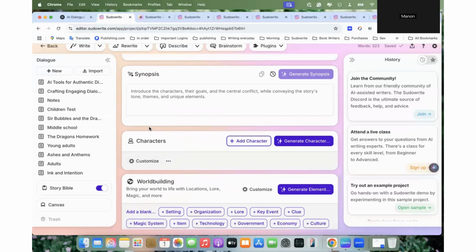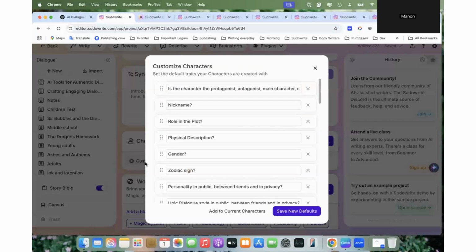Second, character. Or if it's something else, because today we're working on dialogue, I'm just going to stay focused on dialogue. So if you go into character and you want to focus on your dialogue, you're going to go into your character and customize. Before you do anything else, try to know what you want for your story. So go into your character and click on customize. Here you can see my customize. My first thing is the character: the protagonist, antagonist, main character. I like Sudowrite to let me know that.